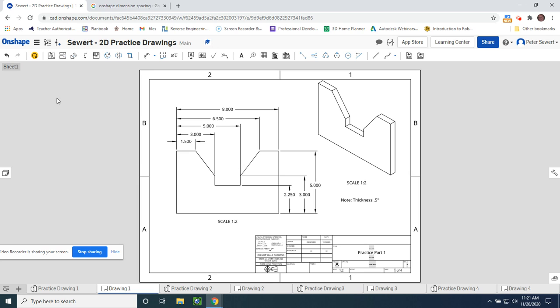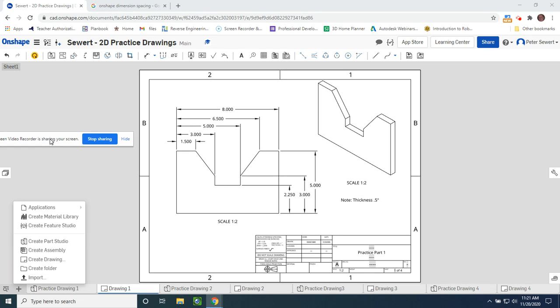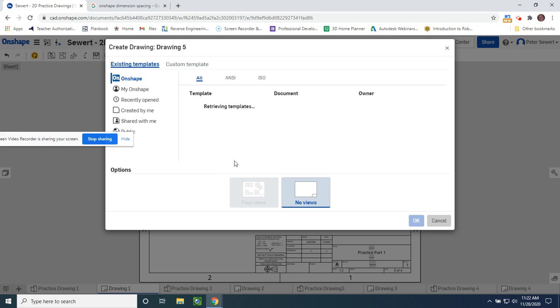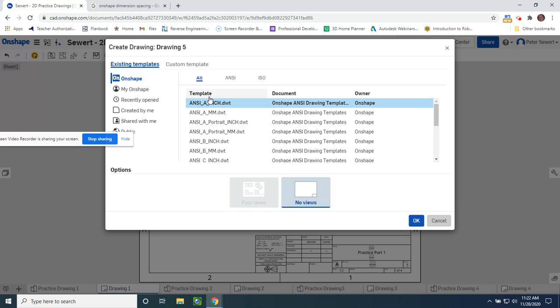So what I'll do is I'm going to go to the plus sign down here. I've got to move that out of the way some more. And I'm going to say create drawing. And in my templates here, I've got ANSI A inch.dwt, and this is what you want. If this doesn't show up, you need to go to show on shape templates, and it'll take it a second, and eventually it'll pop up a list right here, and you want to select the ANSI A inch.dwt and say OK.